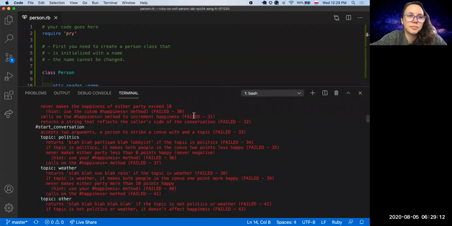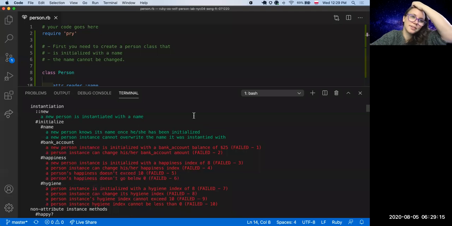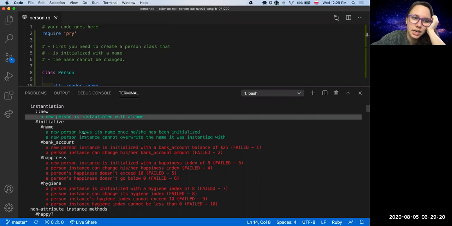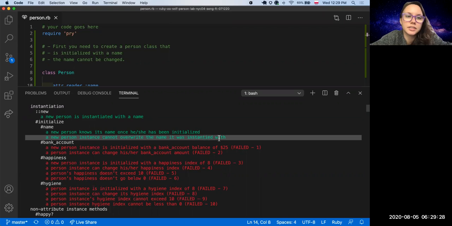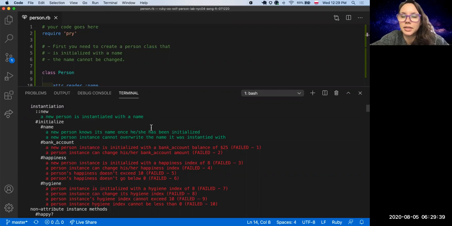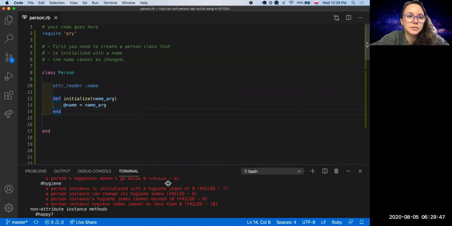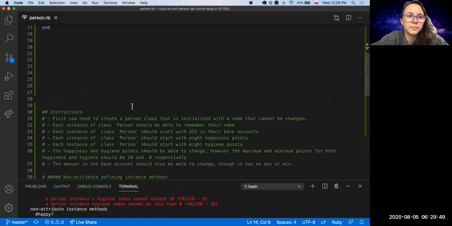Okay, intimidating number of errors. So we are able to make a new person, and a person knows its name once she has been created, and a person instance cannot overwrite the name it was instantiated with. Just for the record, I will change the pronouns after I am done with the recording, just to make it more inclusive. Okay, so that's good. Let's look at our second deliverable.